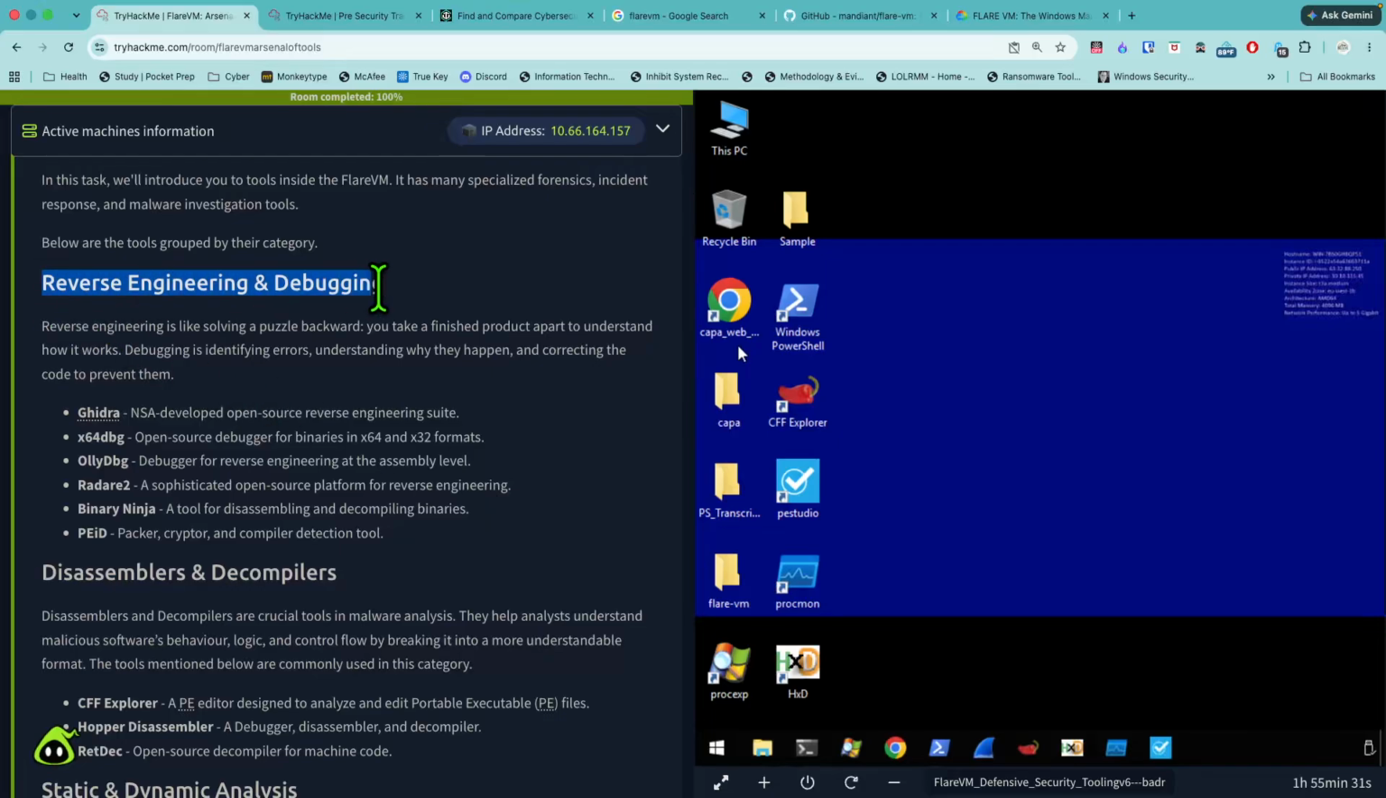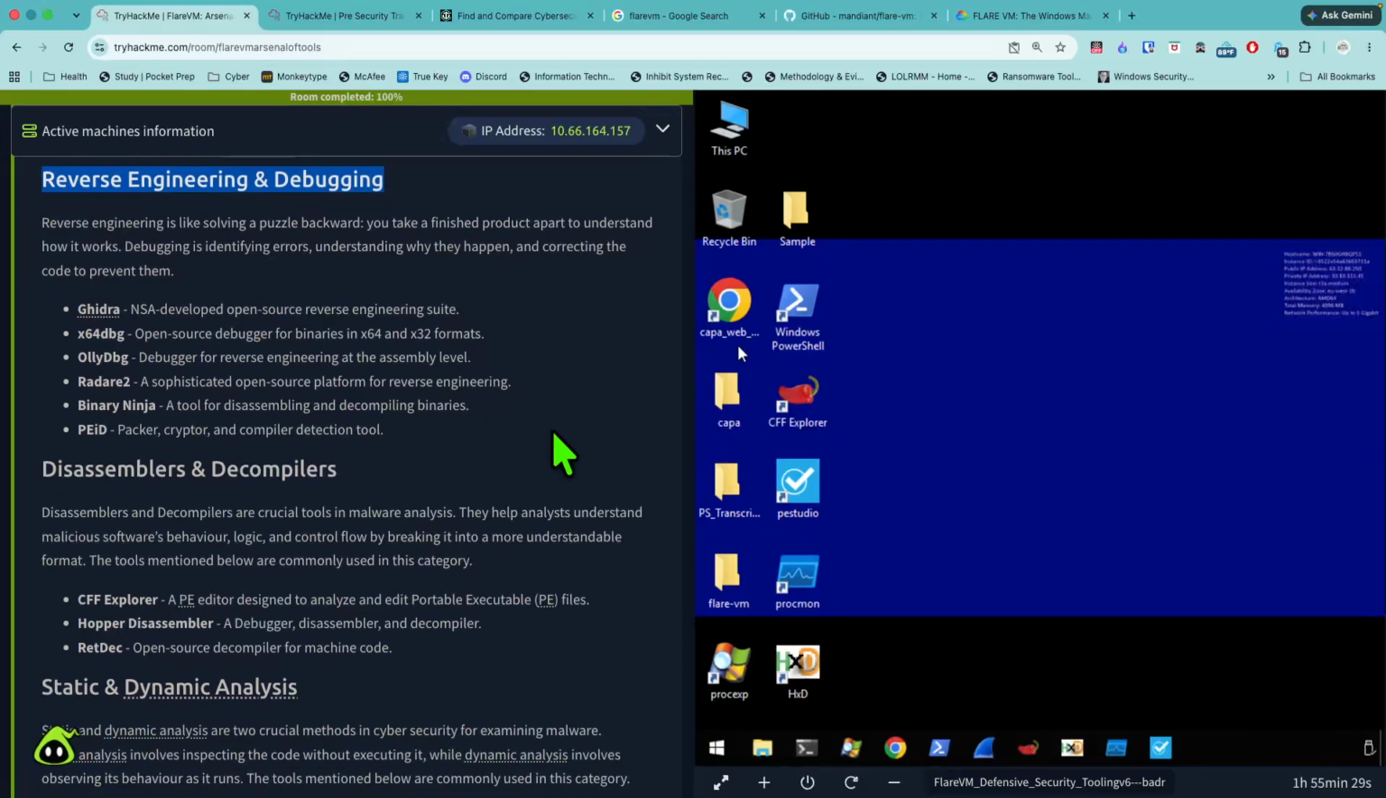So starting off, we got reverse engineering and debugging. Reverse engineering is like solving a puzzle backward. You take a finished product apart to understand how it works. Debugging is identifying errors, understanding why they happen, and correcting the code to prevent them. And some tools inside FlareVM for that can be found here. Like Ghidra, x64dbg, OllyDbg, Radare2, Binary Ninja, and PEiD.